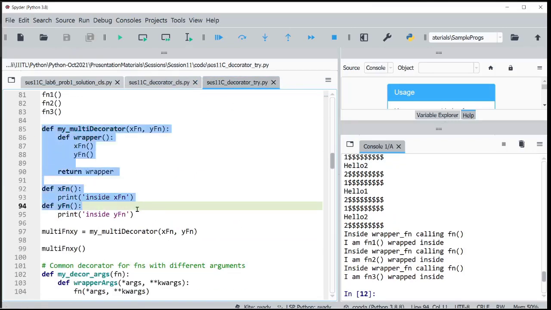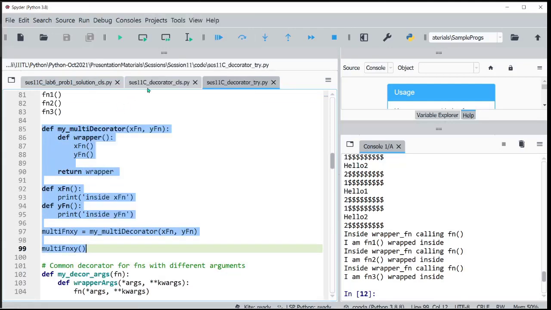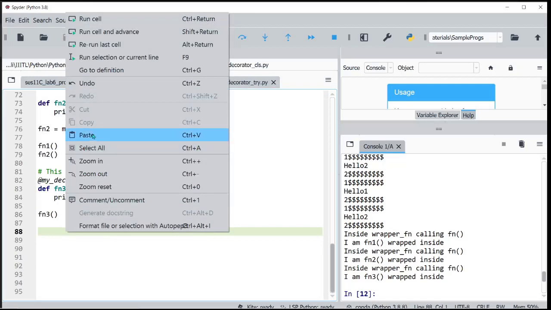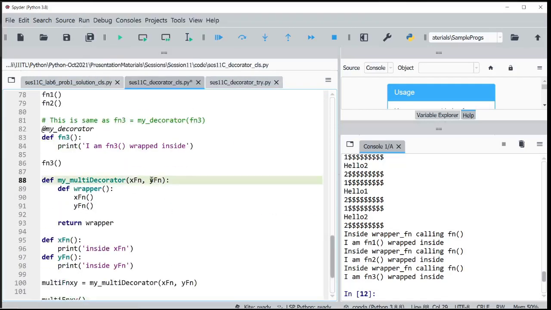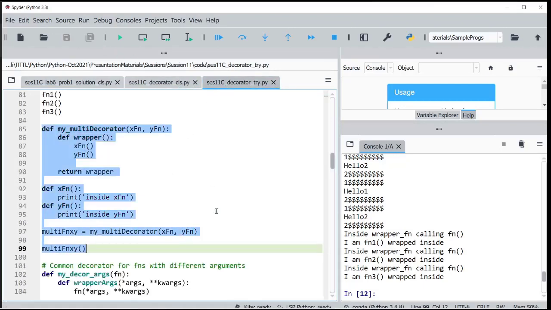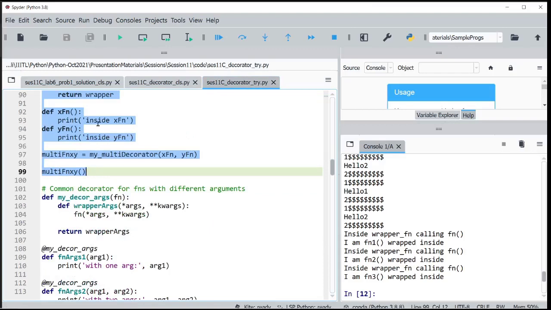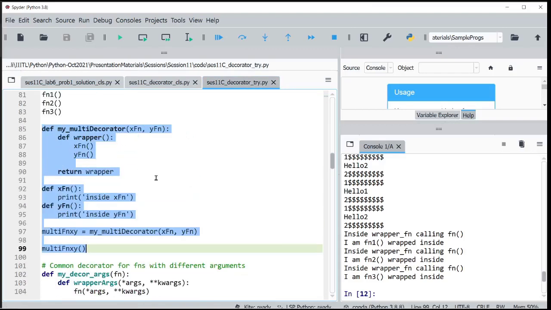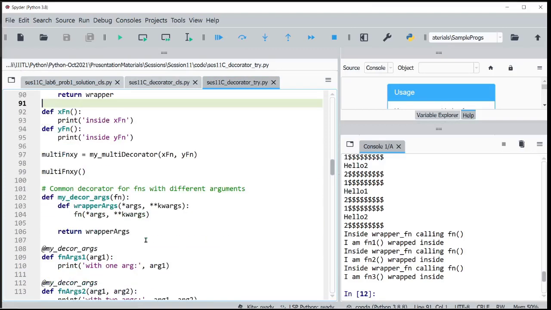Now, multiple functions, I told you that we can wrap them up. That is the explanation here. I can wrap up multiple functions inside. I can put it, and I can call it like this, or I can even call it with the syntax which I have already given you. I can put an at my multi decorator. That also I can do.